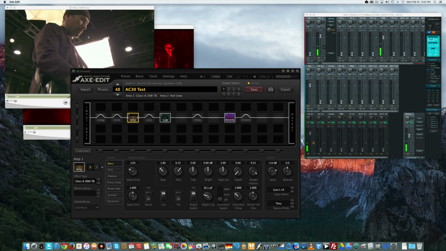So, turn the bright cap, and watch how ice picky this is. So now you immediately know this is really a core knob that you need to pay attention to. You can read on the boards about the bright cap in an AC-30, and some people think it's too ice picky and they actually remove this capacitor. If you turn it on, you're going to have to find the right sweet spot for the bright cap.